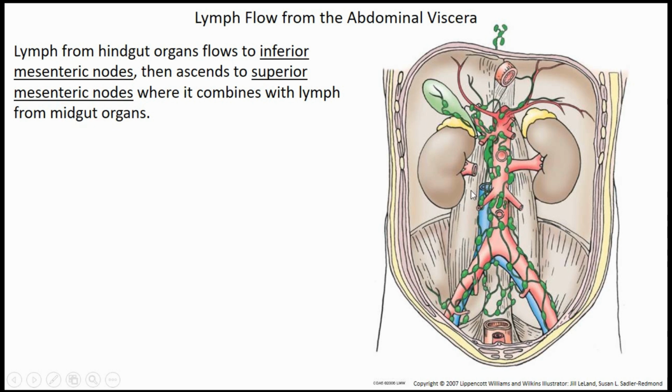So let's talk about that process. It's actually easier than you might think. Once we're back alongside the aorta, we just move upward, and there's a variety of lymph nodes that any bit of lymphatic fluid can flow through, but the tendency is for it to go superiorly.